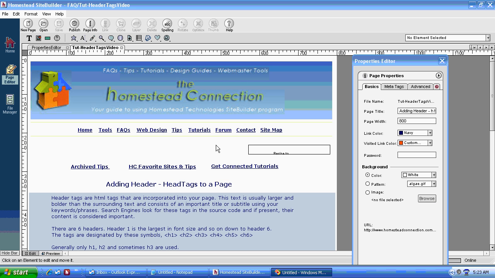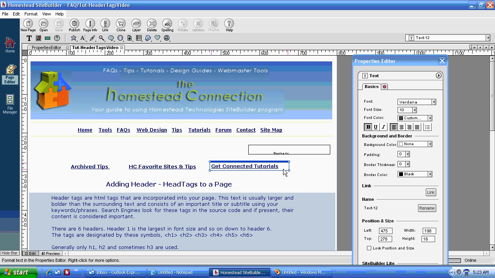This tutorial deals with how to capture multiple elements or blocks of text using the Homestead SiteBuilder program. To select a single item, you simply click on it, and then it is surrounded by this box, meaning that particular item is selected, and then you can do whatever you want with it in terms of moving it around.